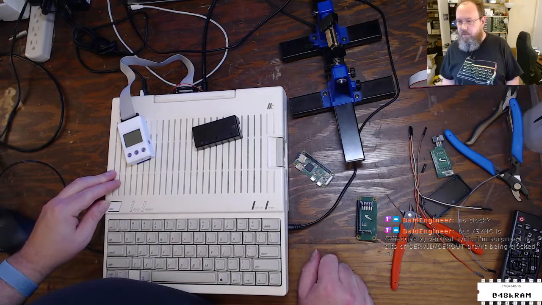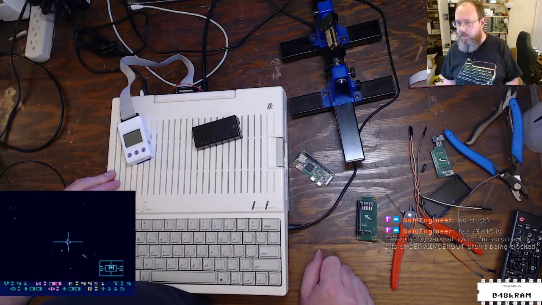Slash sync is effectively vertical sync. Surprised the bits of servids are out aren't being clocked in. I know.